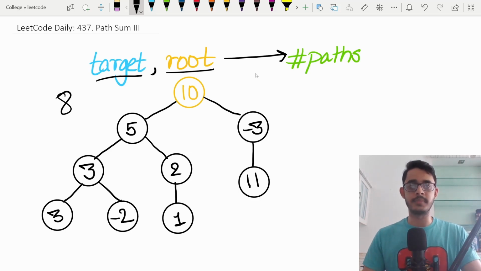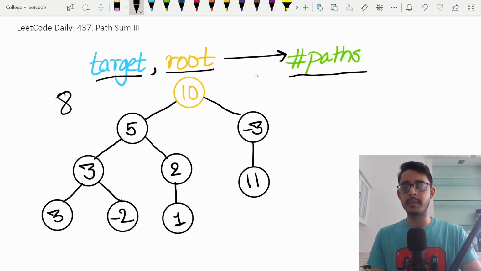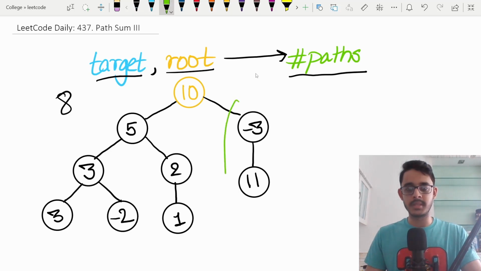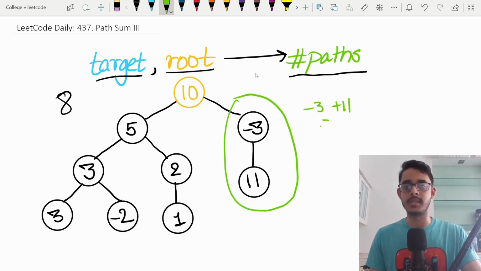Now this tree could be something like shown below. The goal of this problem is to count the number of paths which have this target as 8. Basically, to explain and show, one of these paths could be something like this, where we're basically doing -3 plus 11, which is equal to 8, the target. And this is why we do paths plus equals 1.